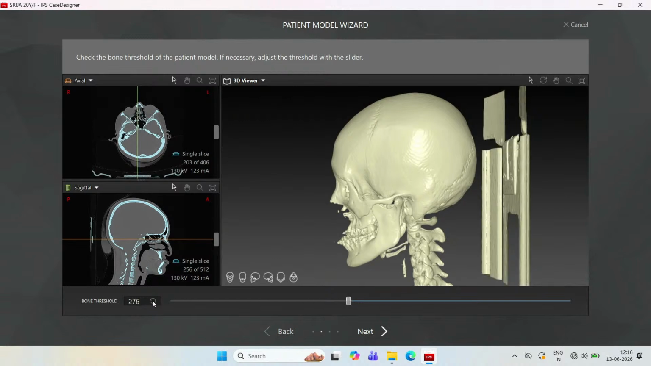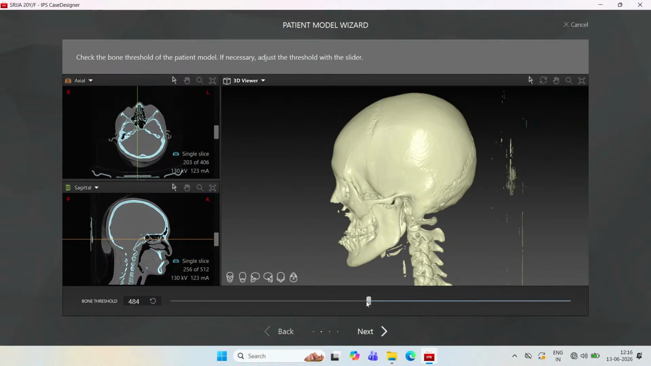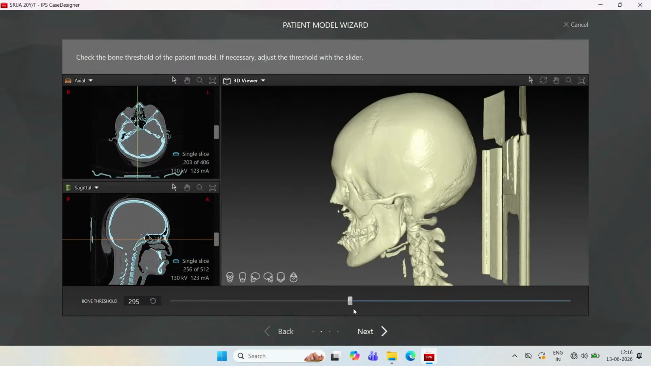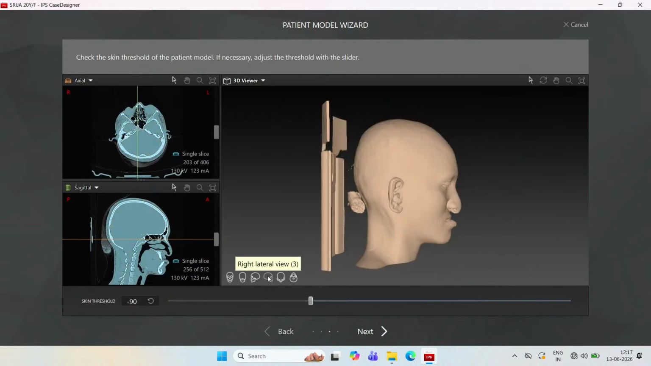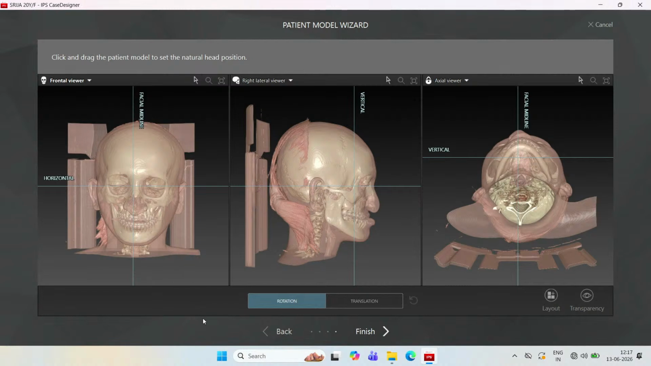So when you had reached this page, the software itself has selected the best threshold. So we have a gradient of 276. So the software has selected that, but we still have the freedom to increase or decrease the threshold. So somewhere around 500 should be okay. So the idea is to get rid of as many artifacts as possible without losing the important structures.